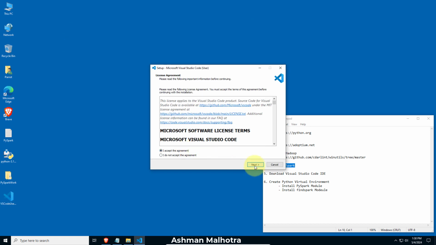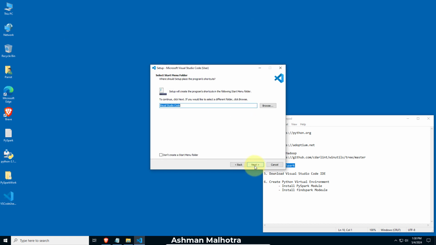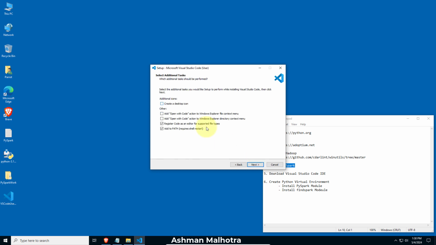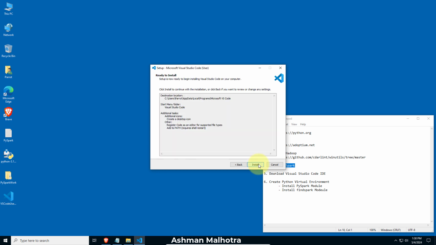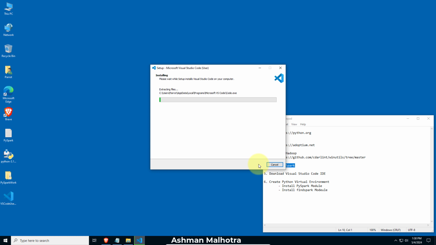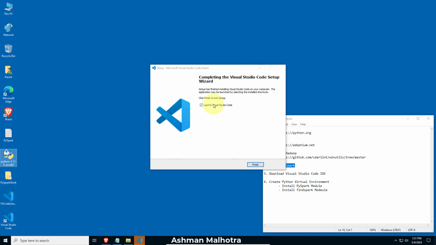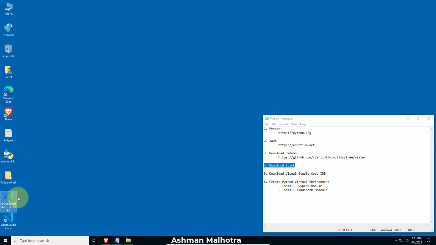I accept the agreement, next, next, and next. You can also create the desktop icon and install it. Visual Studio Code is installed. Click on finish. Now I'm going to delete this installer as well as the Python installer. Shift delete, it's been deleted.